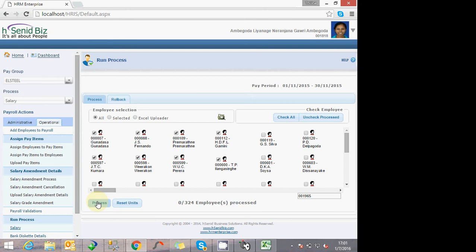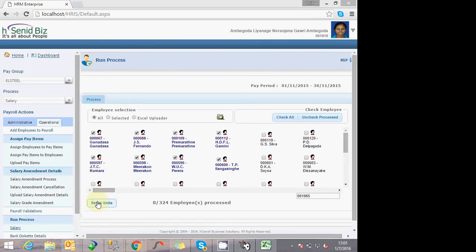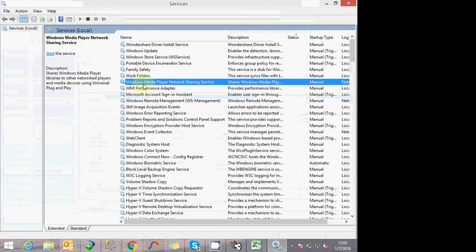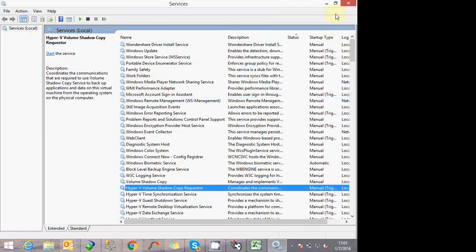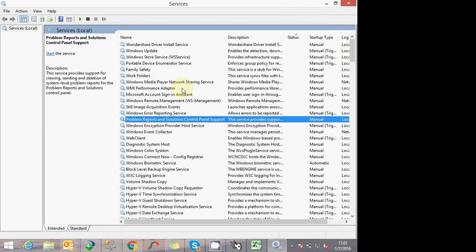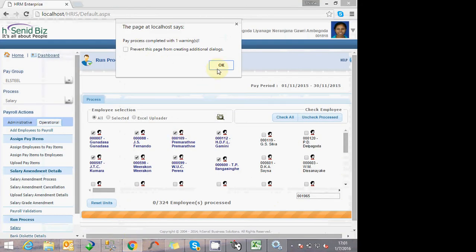Actually, for this salary process we are using a separate Windows service. I'll show you that service. We have to install it. This is the pay process service we are using for salary processing. It's a separate one.